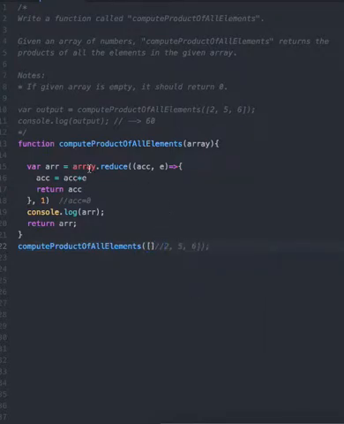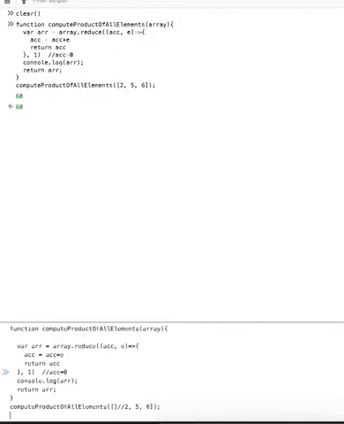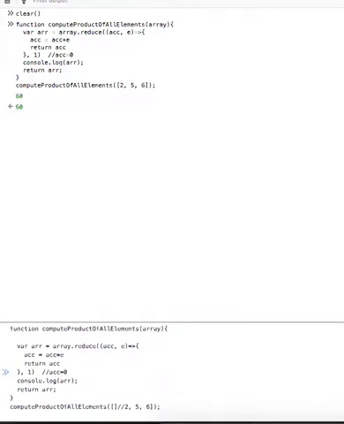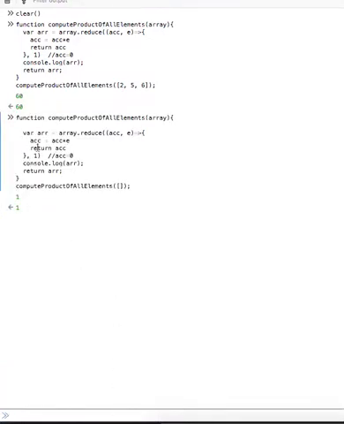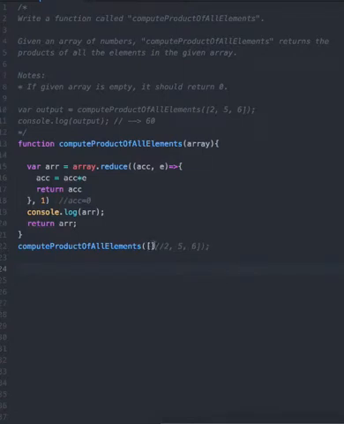So this will give us, what? Let's see. So you see, if this was empty, it gives us 1.